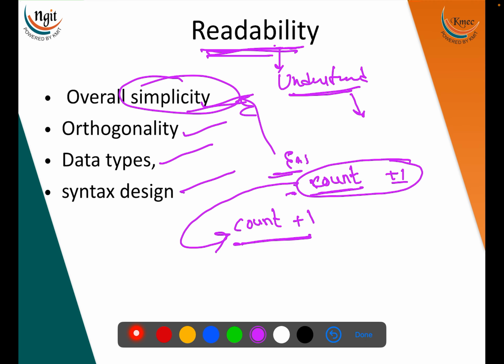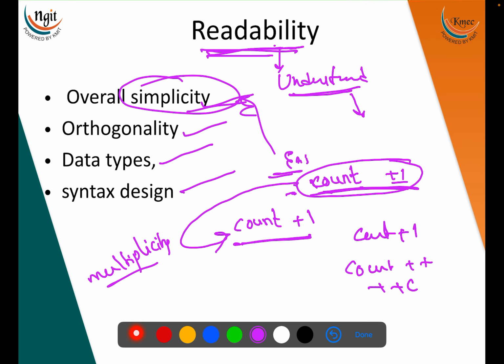You may have the other drawback, which is multiplicity. Simplicity is making the instruction simple to understand. Multiplicity is that you can do the same thing in multiple ways. That means count plus 1 is right, count plus plus is right, plus plus count is also right. So all these are called multiplicity. This is a complicating characteristic of a programming language: having more than one way to accomplish a particular operation.